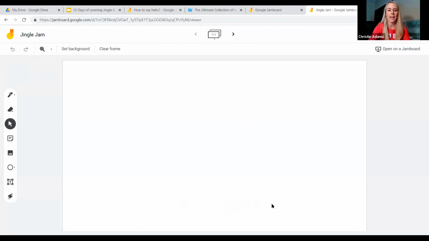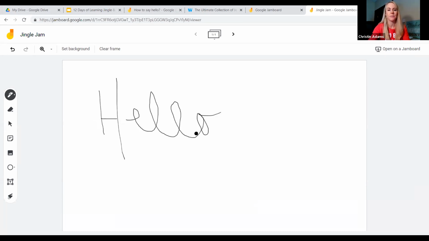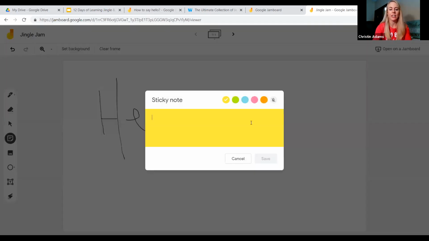For today, I can type that right into the chat for you so you can try this Jamboard with us. Once you do that, you will then have access to the Jamboard and you'll be able to log in here and add your own. So you could add hello, your greeting. You could ask everyone to insert a sticky note.